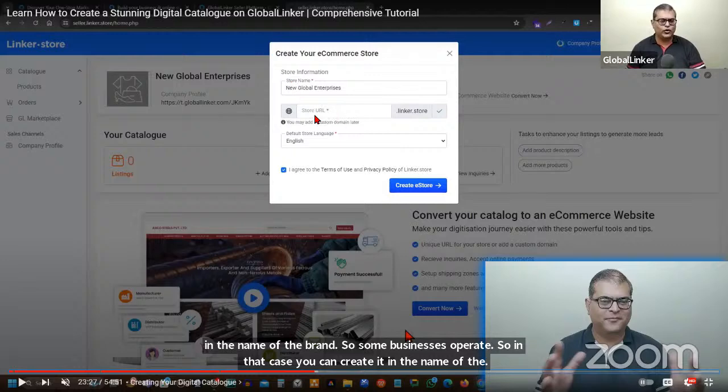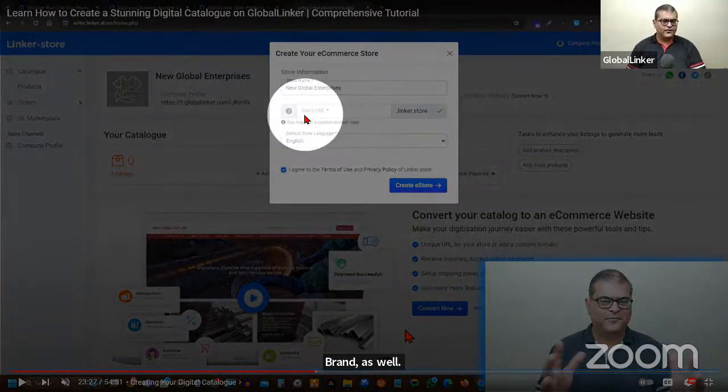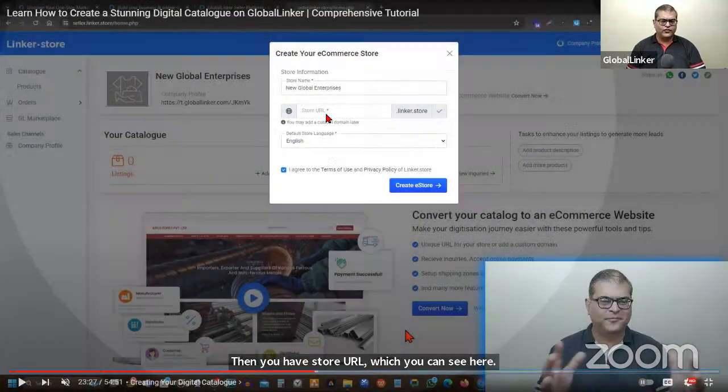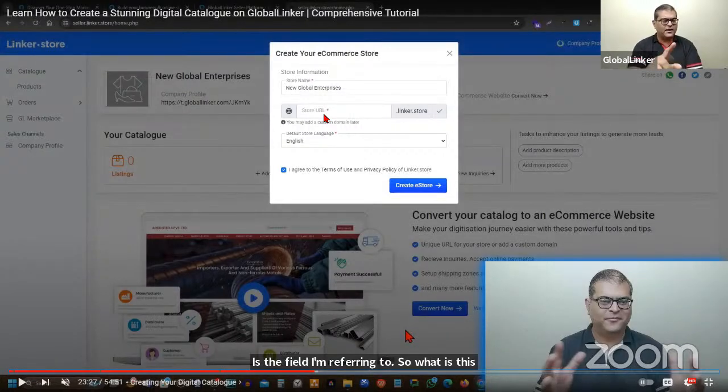Then you have the store URL, which you can see here. This is the field I'm referring to. So what is this store URL? And there may be a scenario that it may not be blank. On the screen, you can see it is entirely blank, but there can be a scenario that it may not be blank.